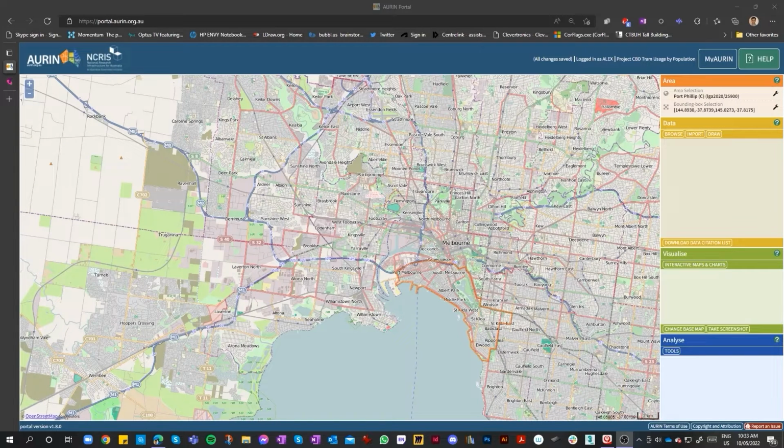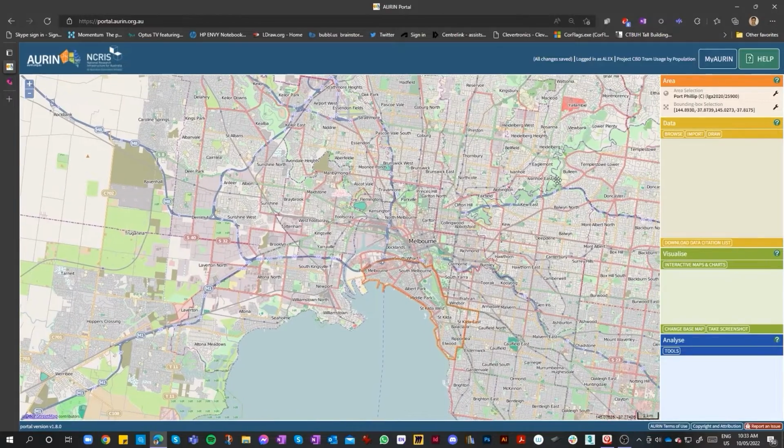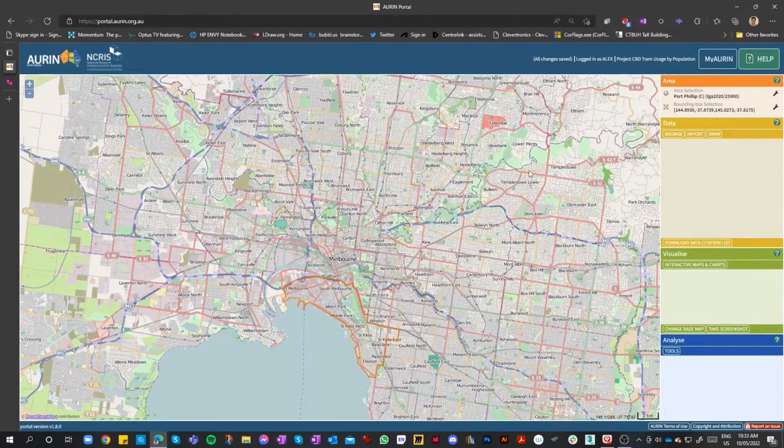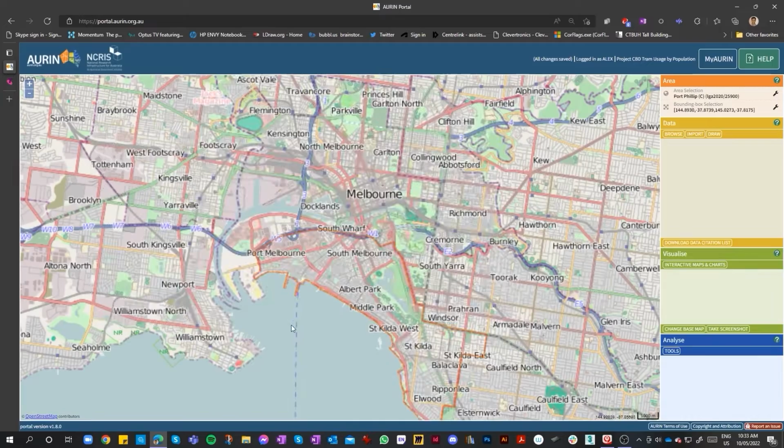So to start, make sure you're logged into Aurin using your Swinburne account, and then once you're in, you are greeted with the main map screen, and then 4 menus along the side here, that being area, data, visualize and analyze. So to start, we make sure that our area is selected.